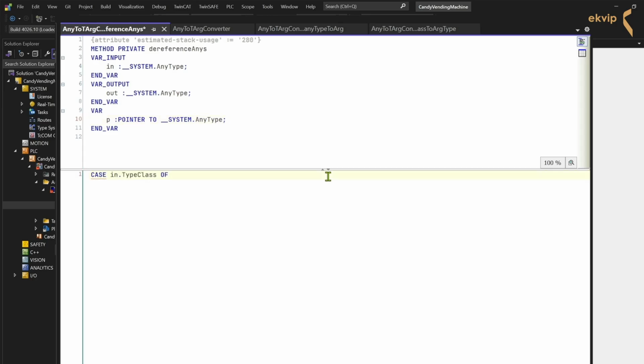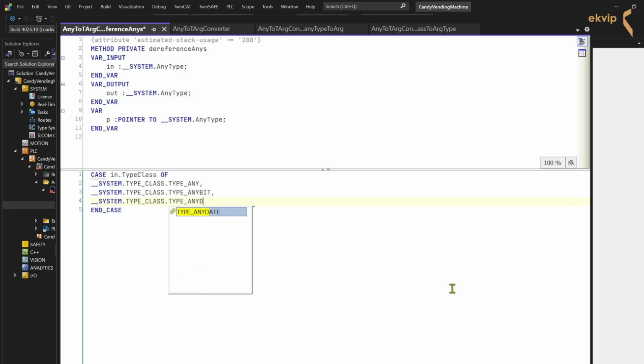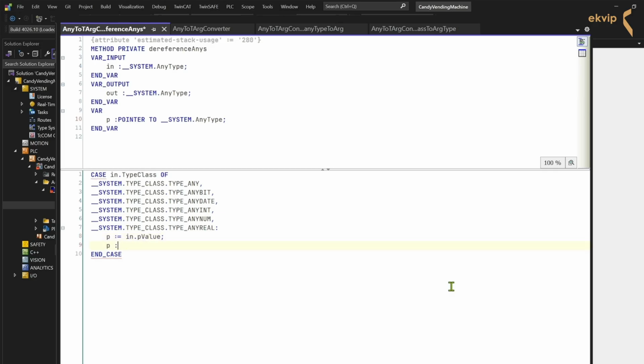In the var section, we declare a pointer to get the next address. We implement a case instruction to dereference the any type until we get its real type.